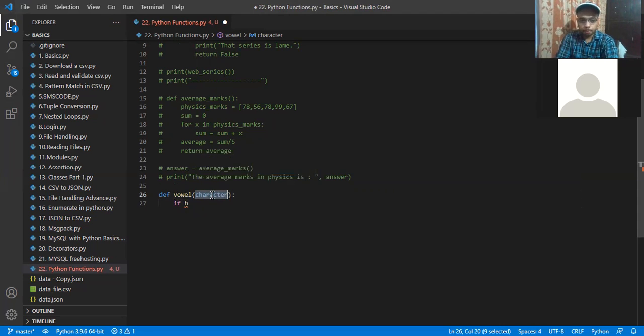or whichever value you want to pass to the function, you pass it as a parameter to the function, right? So what does this vowel do? Vowel is the name of the function. Def, name of the function, and then the data that you want to pass to the function. So I want to pass a character to the function, so I just wrote a variable here named character, right?